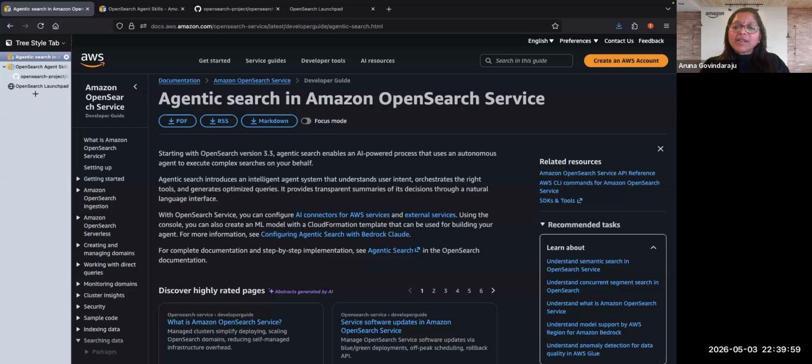So are those the only agents that we support? We do support Cursor as well, and any other agent which supports agent skills. So OpenSearch Agent Skills is agent agnostic by design. Yes, it is agent agnostic.